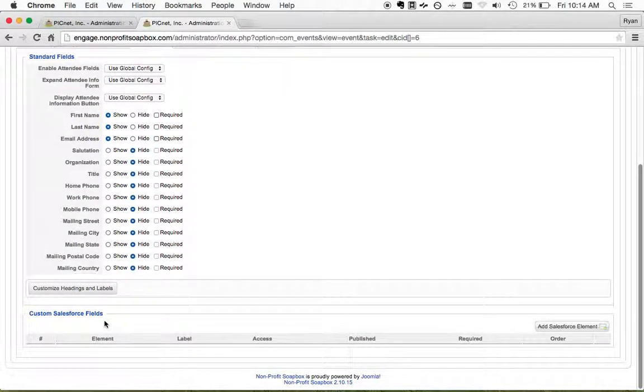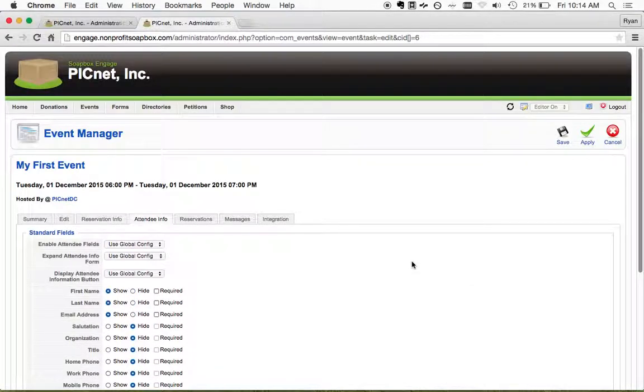In the future, you'll see down here in the custom Salesforce fields that if you've linked your Soapbox Engage account with Salesforce, you'll be able to click the Add Salesforce Element button to add custom Salesforce fields as well too.